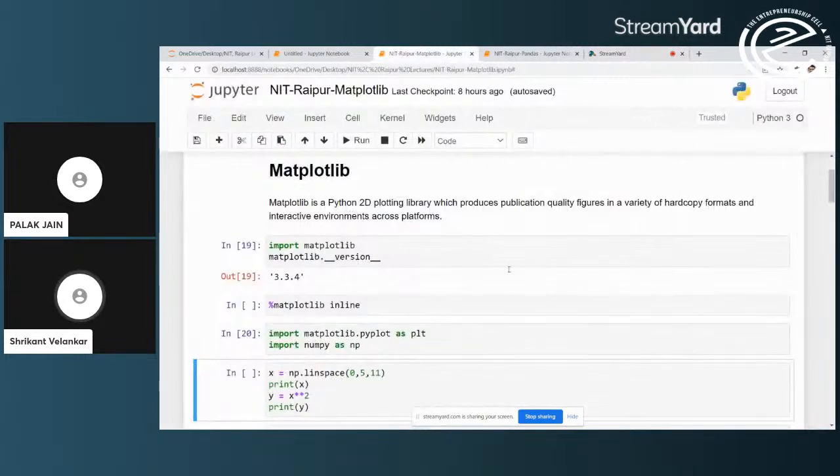So this is the Matplotlib notebook. I have imported Matplotlib and printed its version, 3.3.4. Matplotlib inline shows that Matplotlib outputs will be available here itself, inline. They need not be in a separate box.